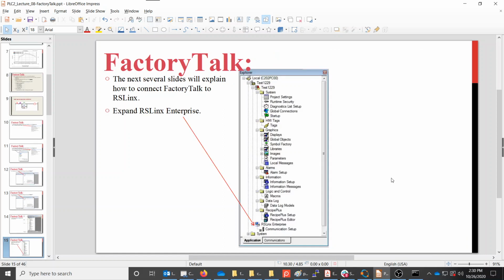And so what we want to do is very similar to RSLogix 5000. We're going to go to the end. So we're going to start at the end. One of the very last things down there is the communication setup. It says RSLinx Enterprise, and underneath that is communication setup.